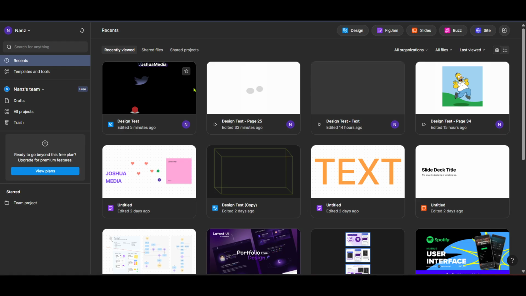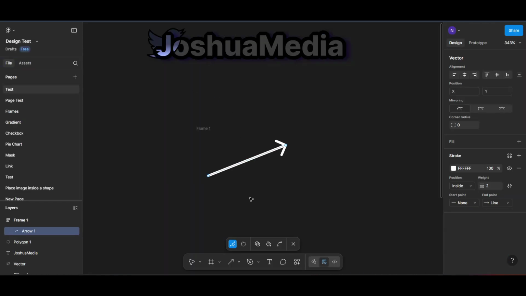With the design workspace open, look for the arrow tool. You'll find it in the toolbar, which includes a variety of shapes like rectangles, circles, and lines. Click on the arrow to draw an arrow on your canvas. It's as simple as clicking and dragging on your design area to get the basic shape of your arrow.